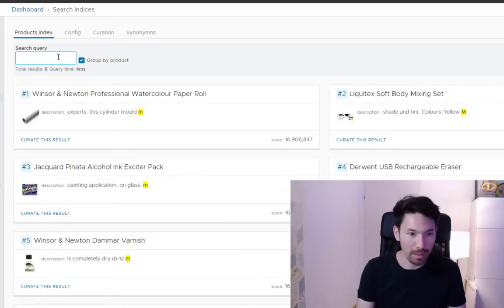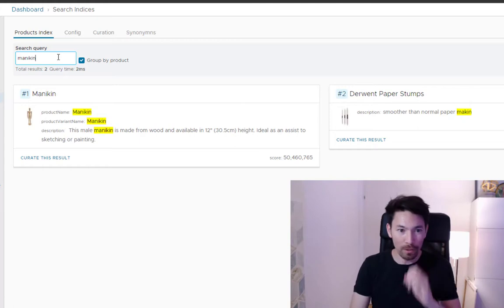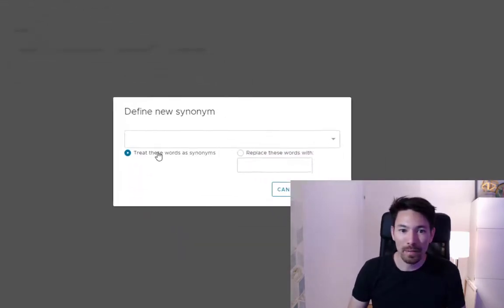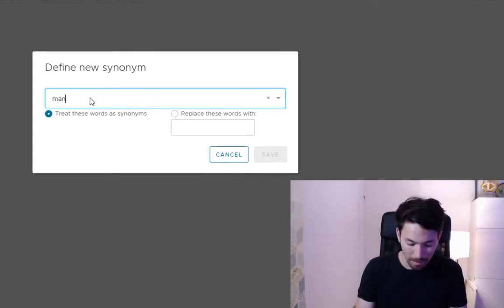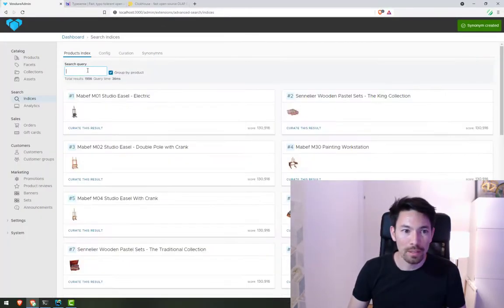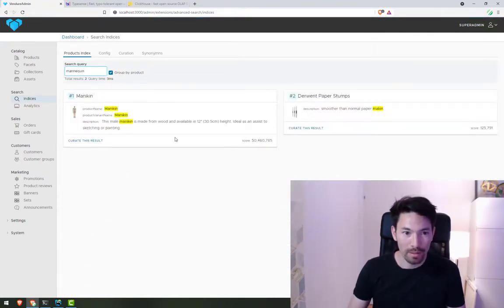Where is it? Well, actually it turns out that there's two spellings for mannequin, and our product is spelled in this way. So this is a perfect candidate for setting up a synonym. So let's say mannequin and mannequin, we'll treat these as synonyms, and let's save that. Now let's go back, and now if people search for mannequin, they'll get the mannequin, which is what they intended.